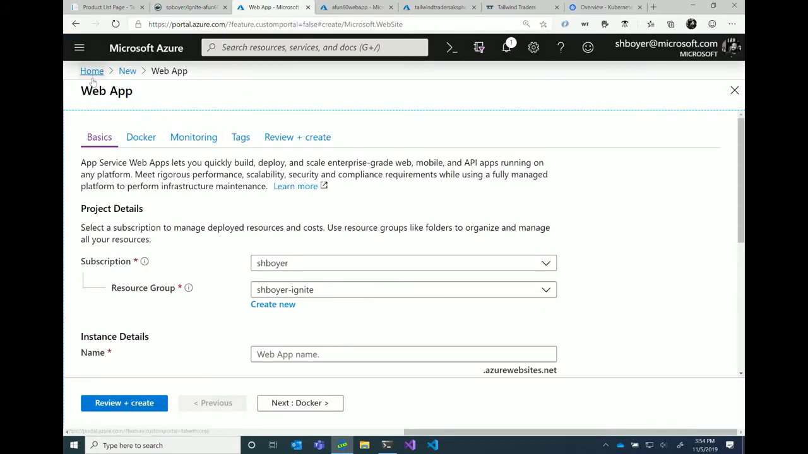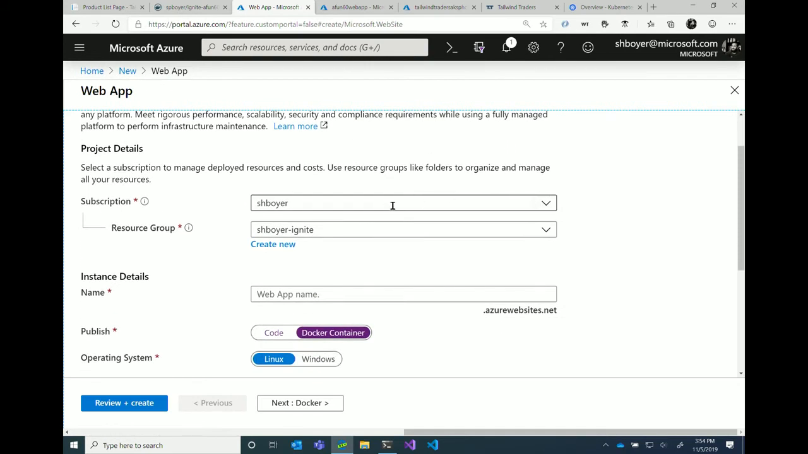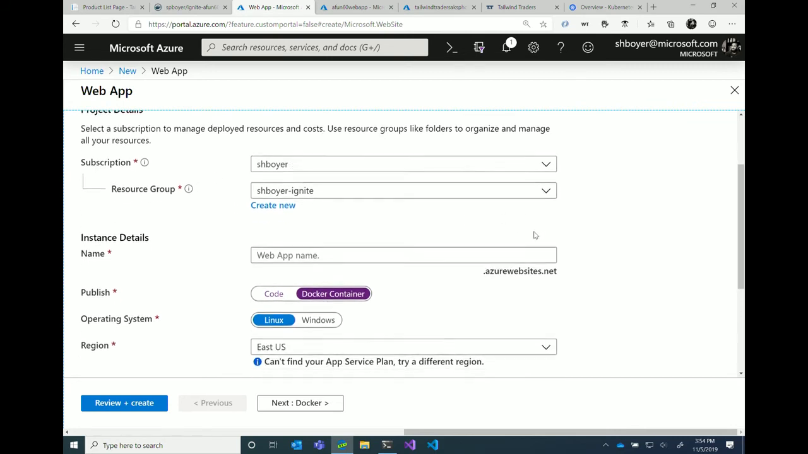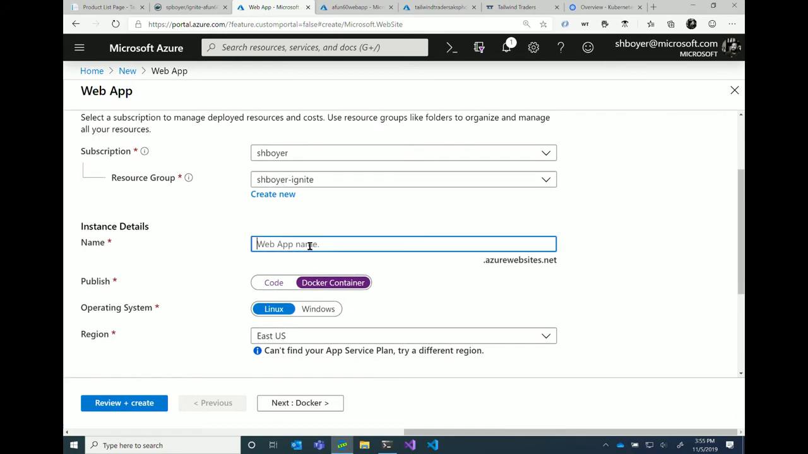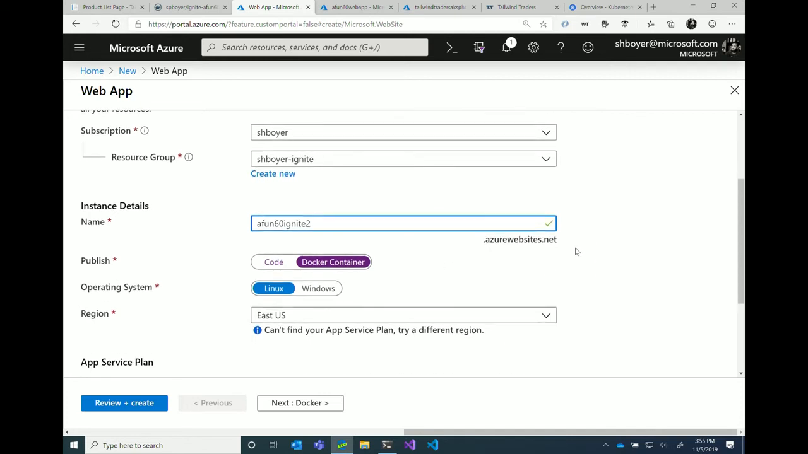I just did a new web app, is the first thing that I did here. And this is web apps for containers. I chose my subscription and my resource group, which I had already created. The first thing I'm going to pick is a web app name. So I will just do AFUN60 Ignite. I should pick 2 just to make sure. It's going to check and make sure that we have not created that one before. Good, I got a green check.